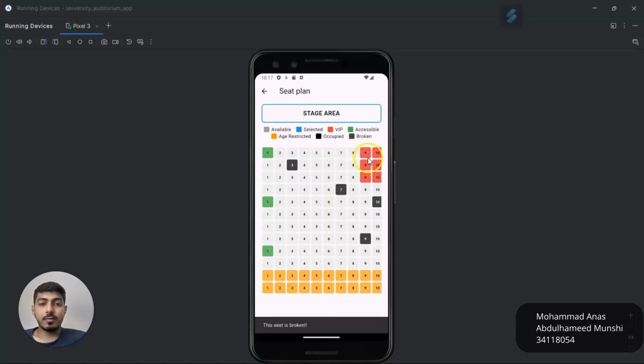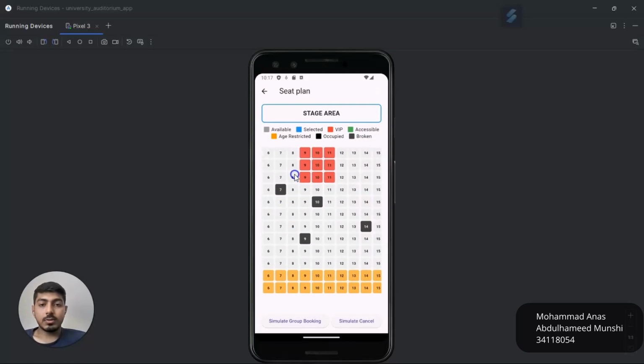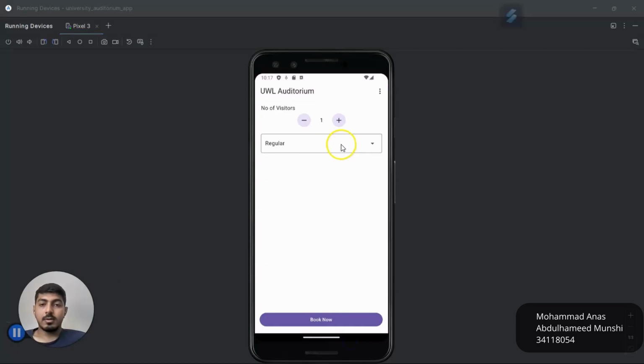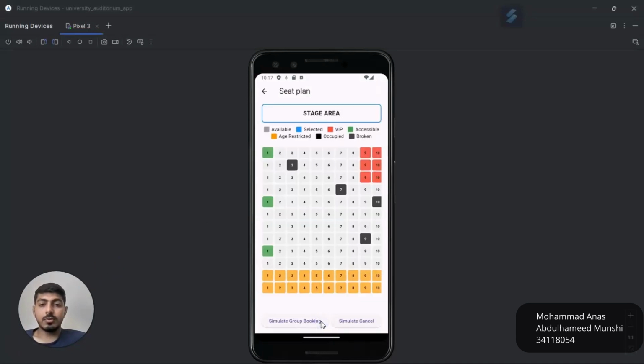And if it's a VIP, the red one is for VIP. If we try to book the VIP as well, we cannot book that because we need a VIP coupon for that. And if it's under 16, a child, and we try to book, we cannot book any place in this orange part because it's age restricted. You cannot select the last 2 rows because it's under 16. We can only select seats from the regular seating, not even wheelchair, not even VIP.